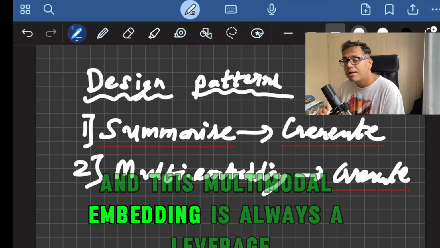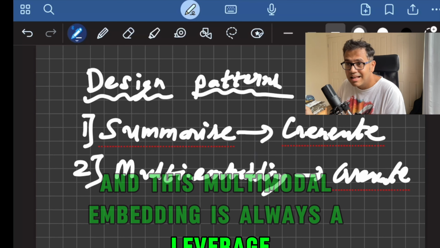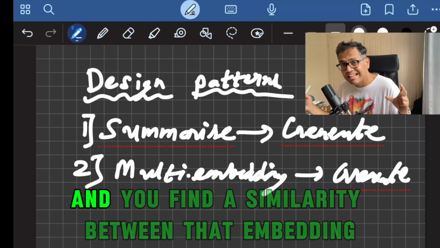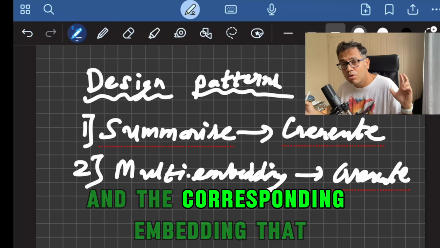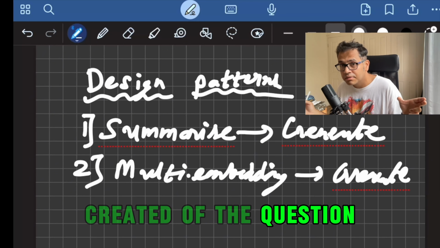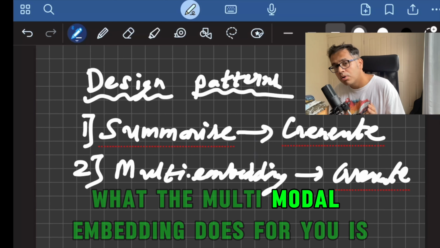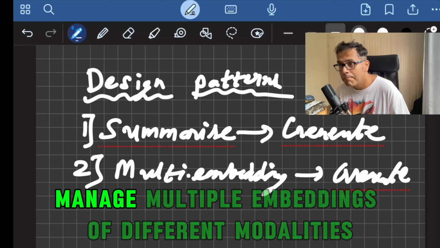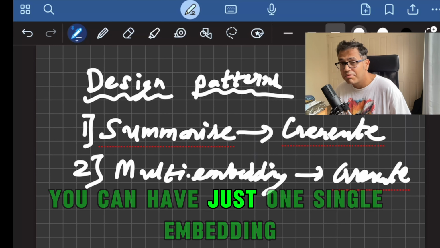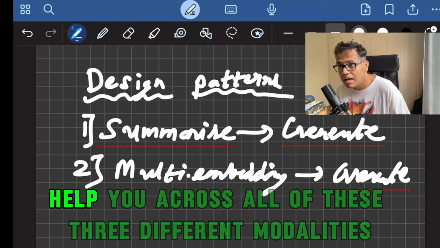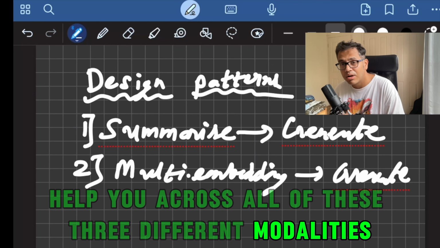And this multimodal embedding is always leveraged whenever your question is asked and you find a similarity between that embedding and the corresponding embedding that gets created of the question. So the thing to remember is what the multimodal embedding does for you is you don't have to manage multiple embeddings of different modalities. You can have just one single embedding which can help you across all of these 3 different modalities.